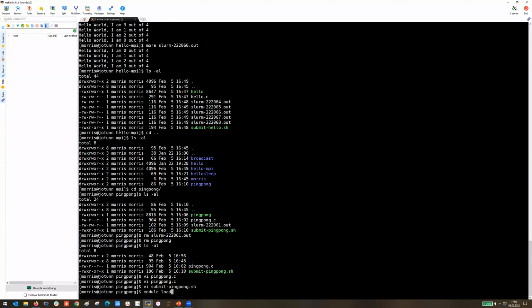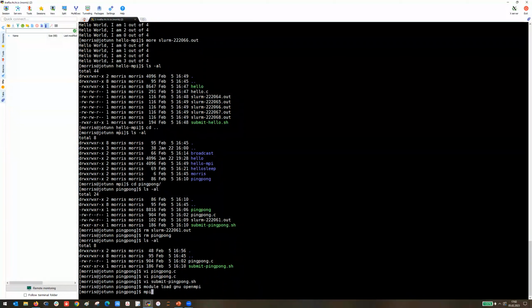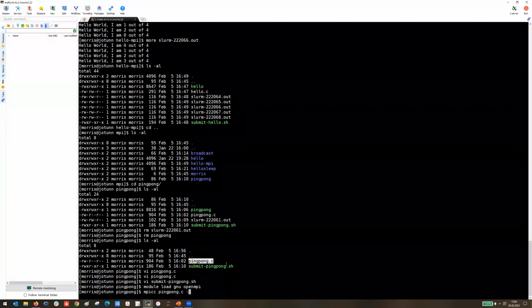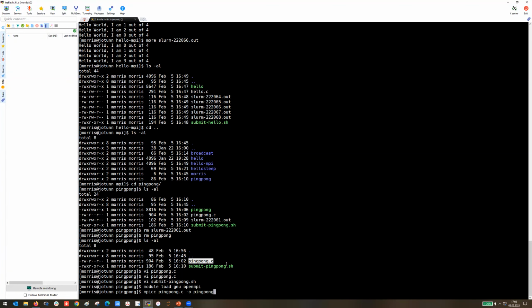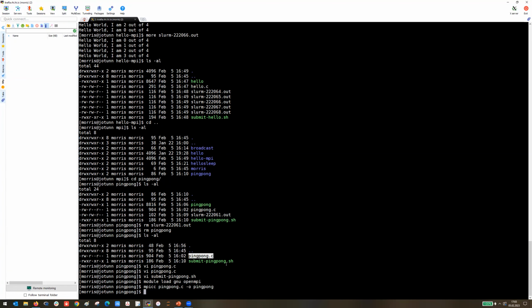As usual, we have to compile it first. We say module load GNU open MPI. Then we had our MPICC, if you remember, with the source code. For convenience, I name it PingPong. And as you know, in the job script, this should match, right? So the PingPong executable that you have here, and one way of finding that out is the following.